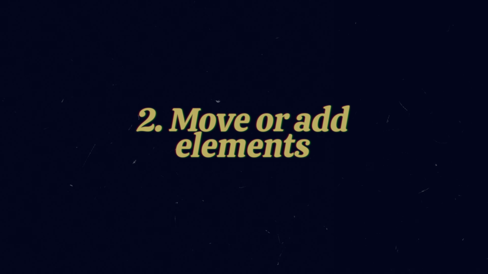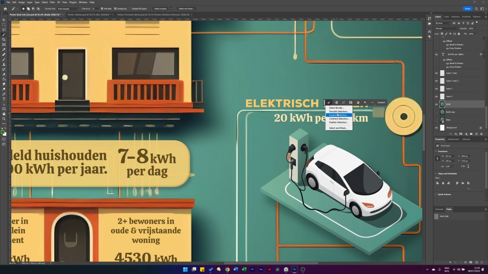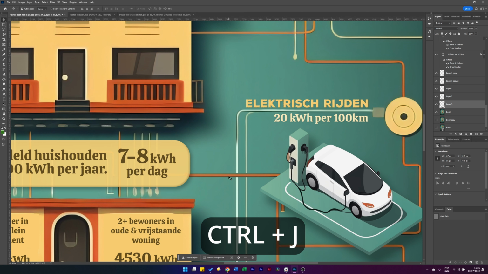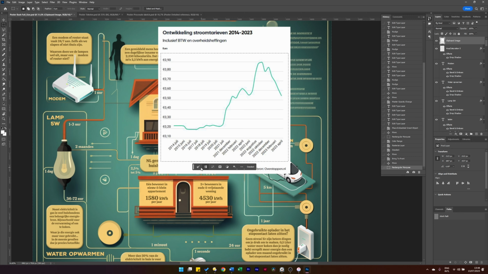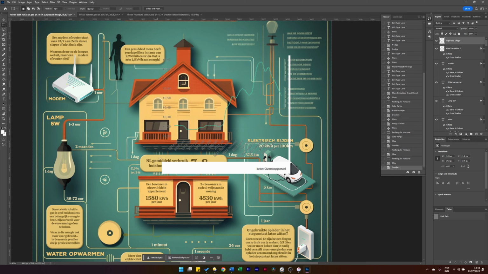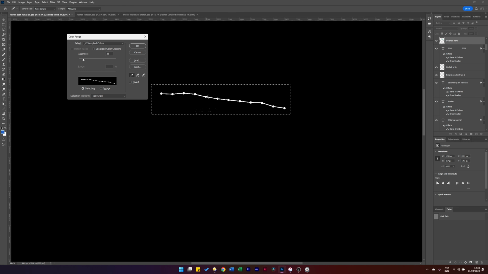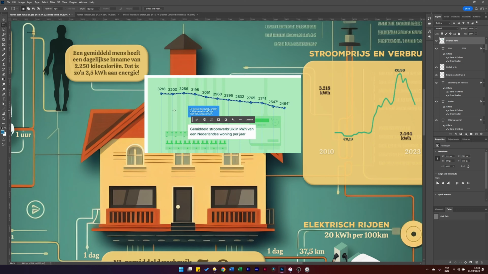The second thing you should be able to do is move or add elements. If you want to move something in the image somewhere else, you can select it and copy it to a new layer with Ctrl-J and then erase the parts you don't need. And if you want to make a more precise selection, you can also use the color range selection tool. With it, you select certain colors. For example, I use it to isolate the line from this graph.